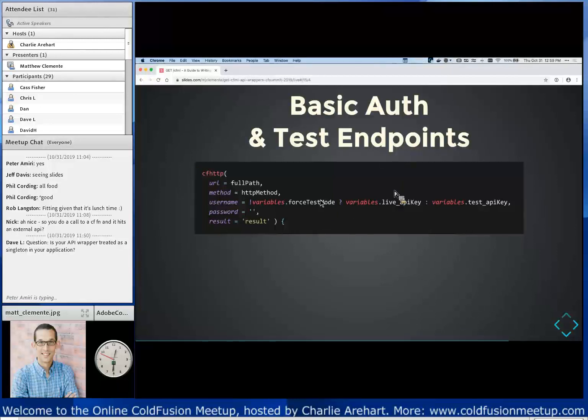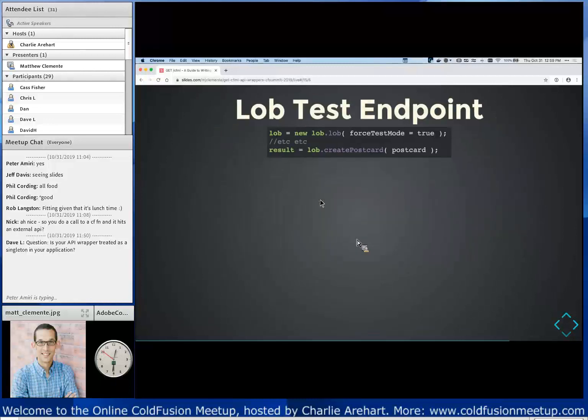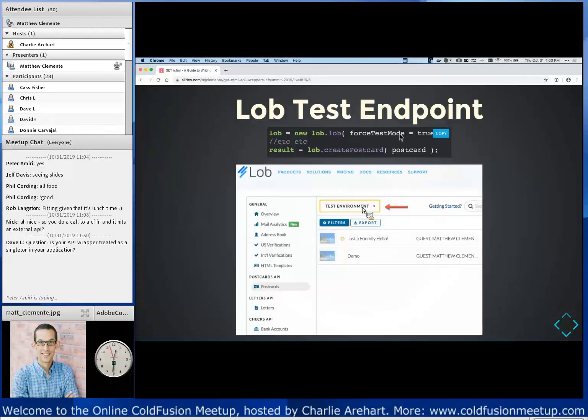Just a walkthrough. If we were posting to the test endpoint within our Lob account, we would see that postcards are created within their test environment. I don't think we really have time to do that demo, but that's how that works. Force test mode creates things in the test environment.